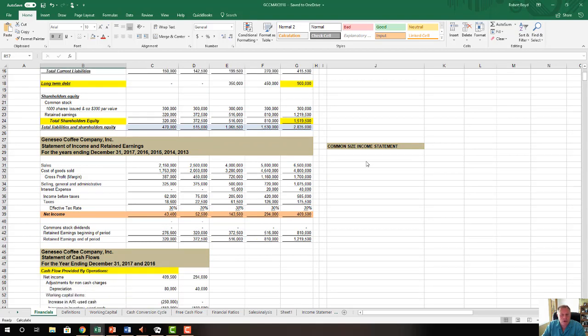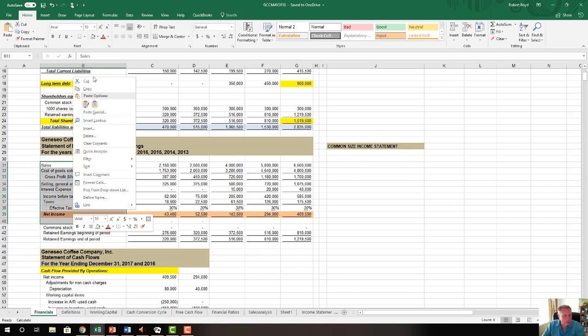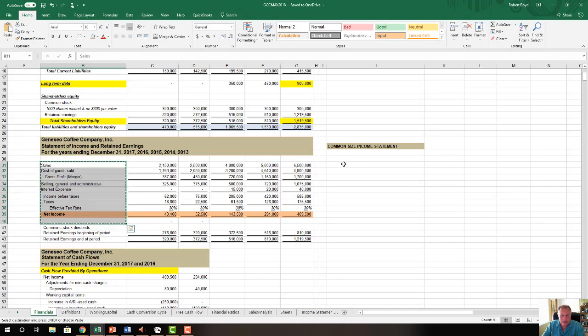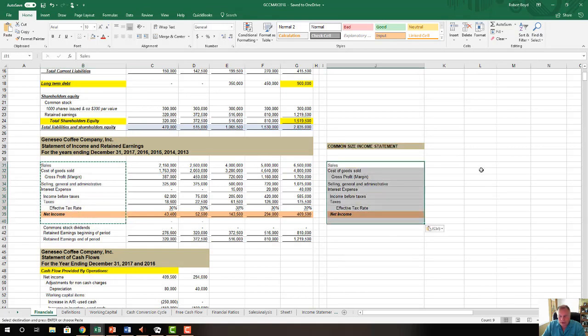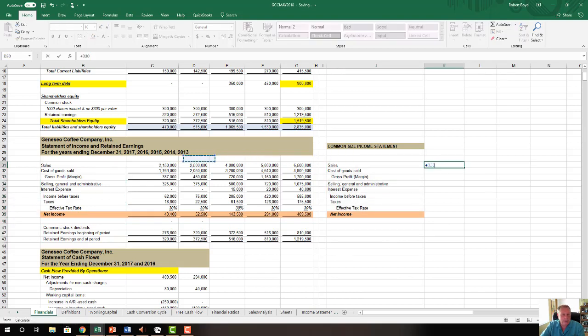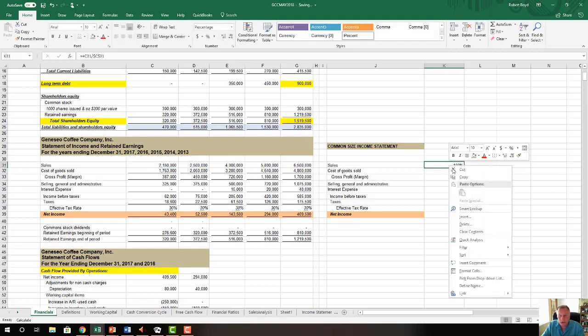So the first thing you always want to do is create a common-sized income statement. So the easiest way of doing that is to just copy, and hopefully it works, paste. Then what you're going to do is you're going to take plus, divided by the same, express it as percent, and that's 100%. So then what you do, if you come in and you're going to make this fixed at C31, and you are just going to copy it down.